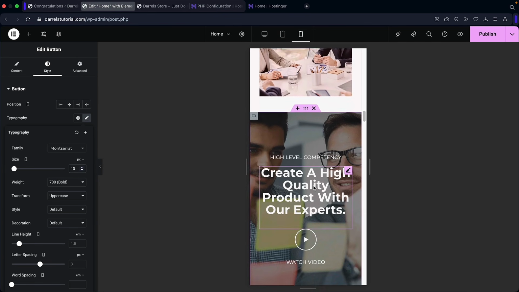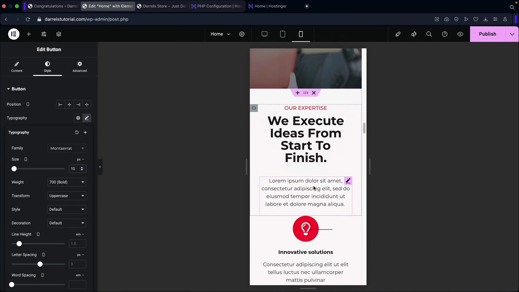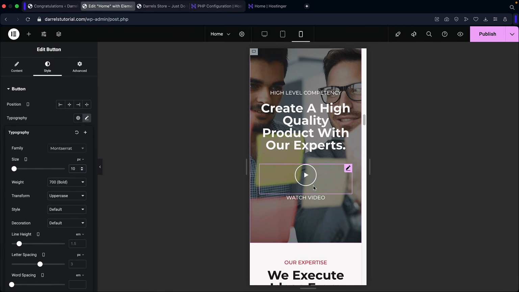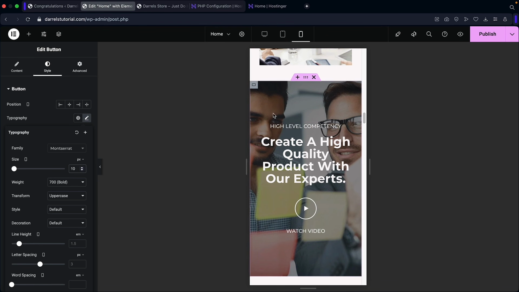Everything makes sense. Now there is one thing that I do want to show you all, and that is how to hide sections on specific devices. This section here, you might not need it, right? So you can actually hide specific sections or elements on specific devices.